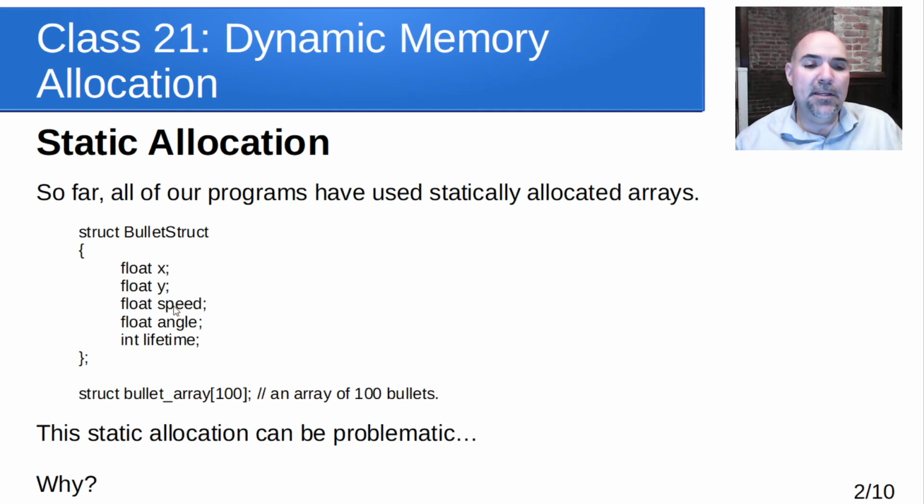We might have a speed and an angle that it's traveling at. And we might also have a lifetime, because we don't want the bullet to exist forever in our world. We want it to go for a certain amount of time and then disappear. So we might have this lifetime that is a number of frames and counts down, and when that gets to 0, the bullet expires. To make an array of those to keep track of more than one bullet at a time, we could do a static allocation like this.